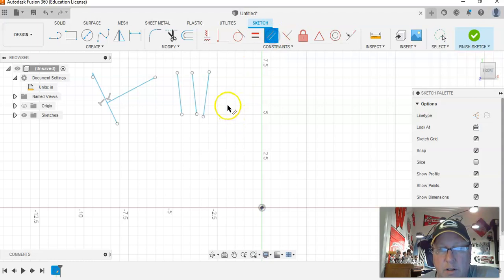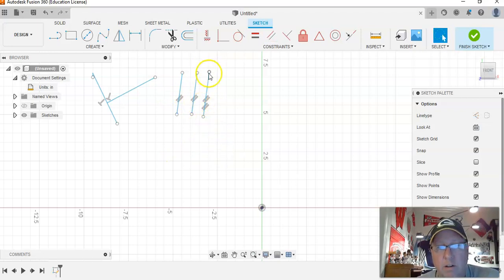If I click on the parallel constraint, I'm going to click on one line, click on a second line, and those 2 lines will now be parallel to one another. If I click on the first and the third, or the second and the third, those will be parallel to one another. So click on a line, click on the one I want to be parallel, and you can see that those constraints were applied. Right now, if I try to move one of these, it's always going to stay parallel to the other ones.